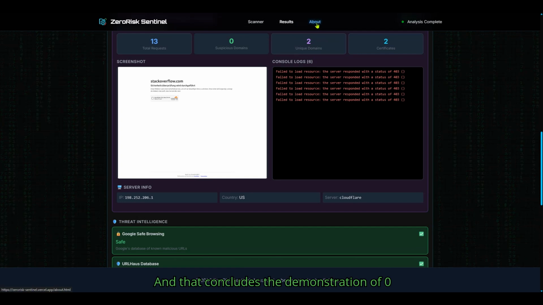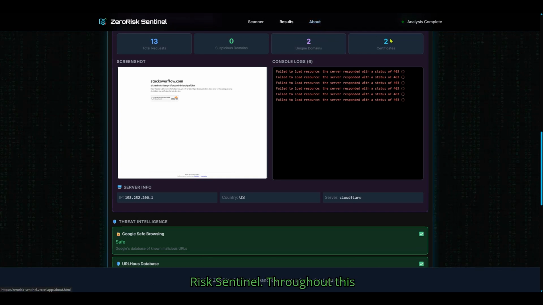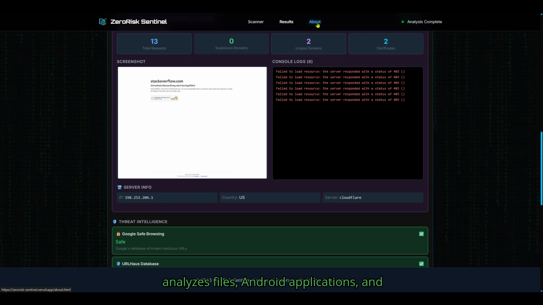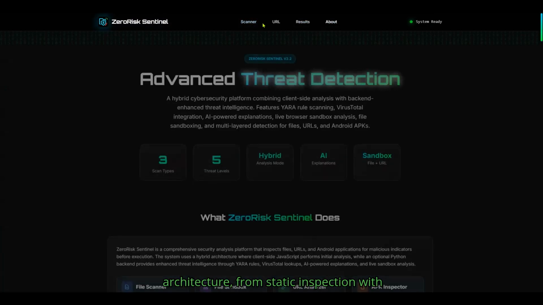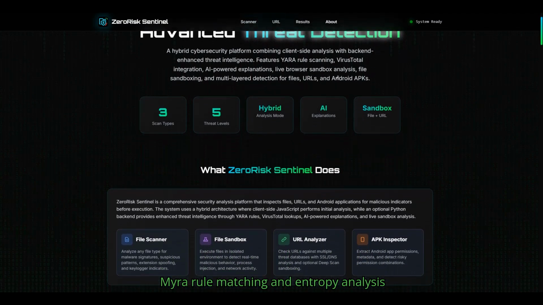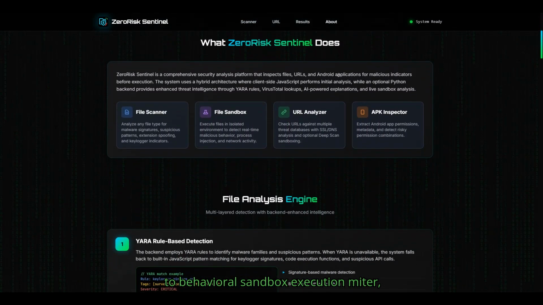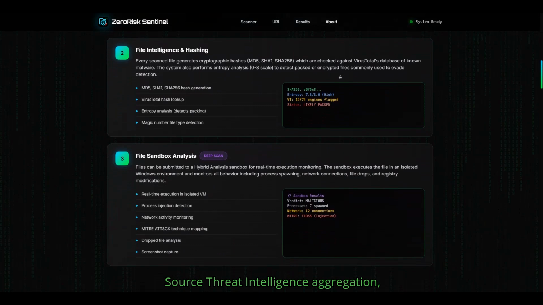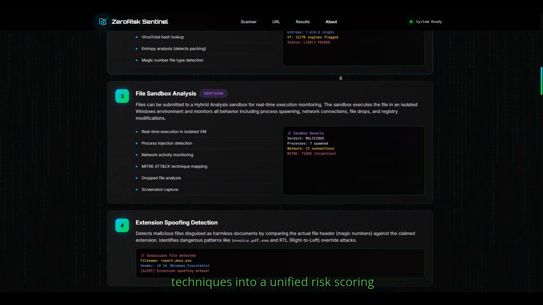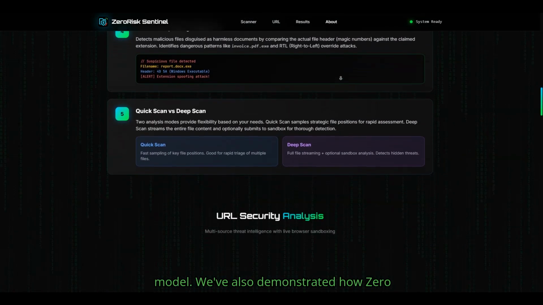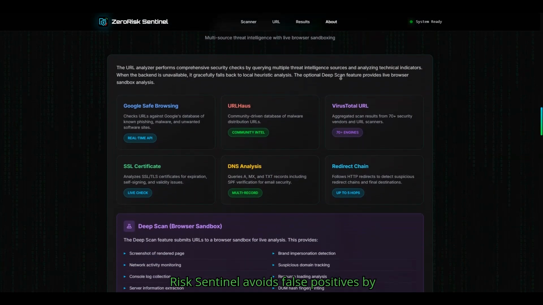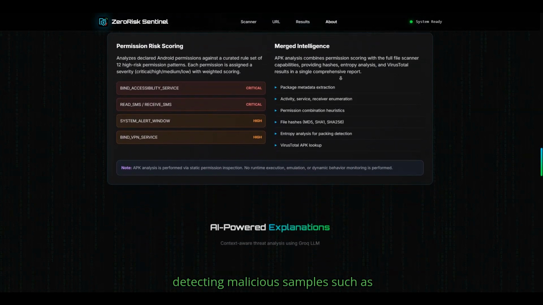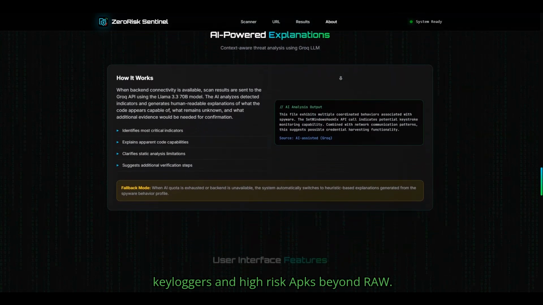And that concludes the demonstration of ZeroRisk Sentinel. Throughout this walkthrough, we've seen how the platform analyzes files, Android applications, and URLs using a layered security architecture. From static inspection with YARA rule matching and entropy analysis, to behavioral sandbox execution, MITRE ATT&CK mapping, and multi-source threat intelligence aggregation. The system combines multiple detection techniques into a unified risk scoring model. We've also demonstrated how ZeroRisk Sentinel avoids false positives by correctly identifying legitimate platforms as safe, while accurately detecting malicious samples, such as keyloggers and high-risk APKs.